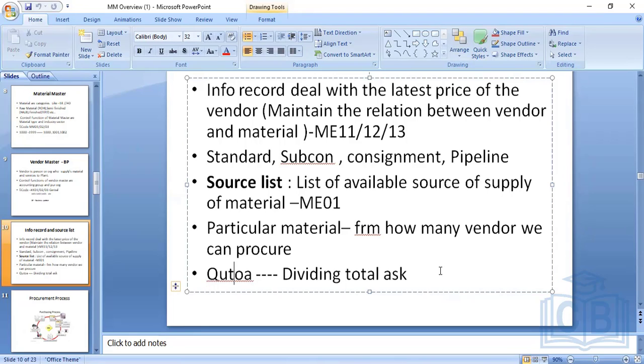So what I'll do, I'll give 50 quantity to one vendor, and 25 quantity to another vendor, and 25 quantity to another vendor. Okay, so that is the way we are going to handle the quota. Just dividing the ask among multiple vendors because of business continuity. Okay, and these are the different masters we are going to handle in material management.